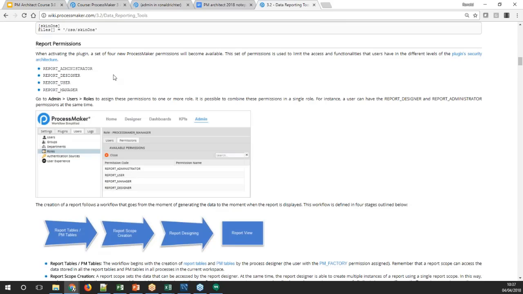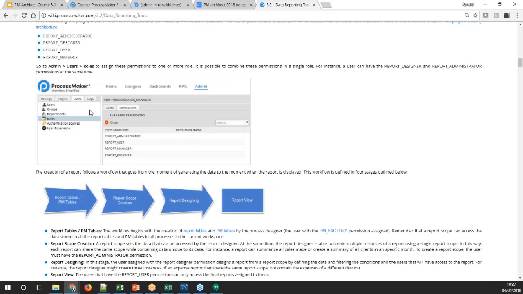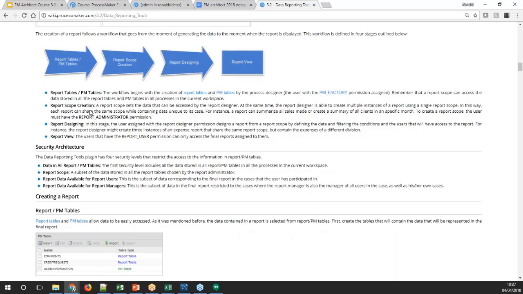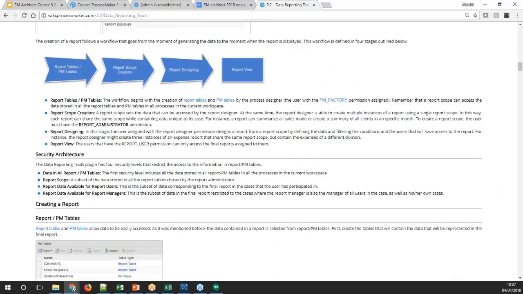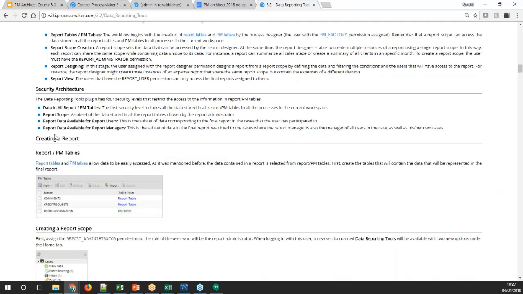As you can see, here we have the 4 permissions that we talked about just a minute ago. Then let's take a look into how this will work. Data reporting tools have also implemented 4 security levels. So here's the security architecture built for this plugin. The first level is to include all the information from PM tables and report tables, not the system tables, unless you enable the whitelist file.